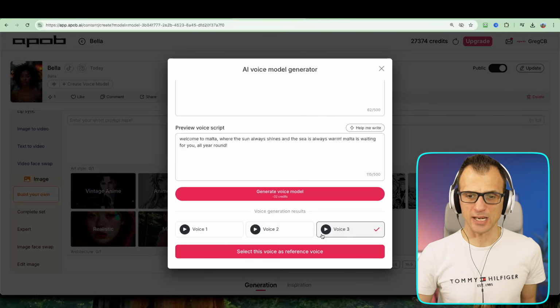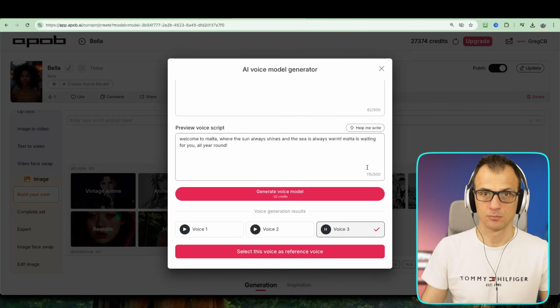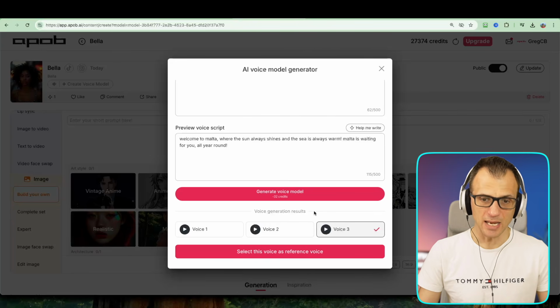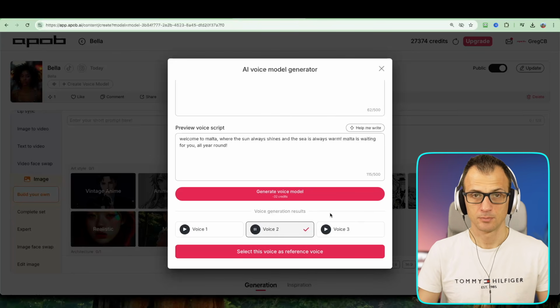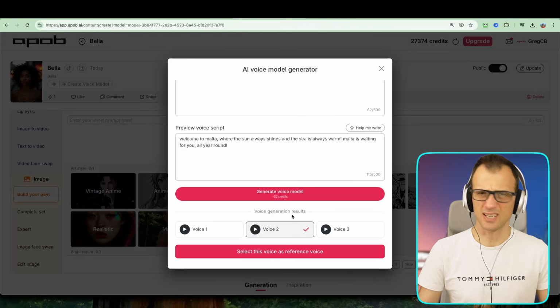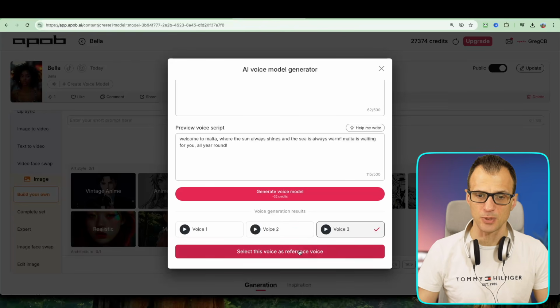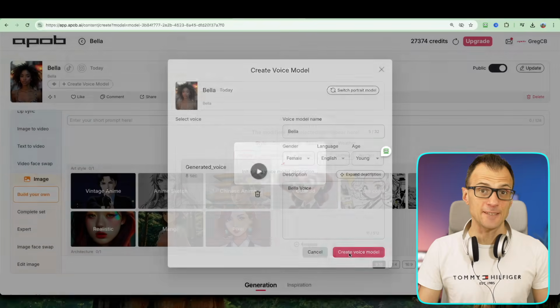Okay, not bad. Let's check out voice 3. Not bad. And let's check out voice 2. Okay, that sounds a bit forced, to be honest. I'm probably going to go with voice 3. This sounds pretty good to me. So select this voice as reference voice, and we can now click Create Voice Model.